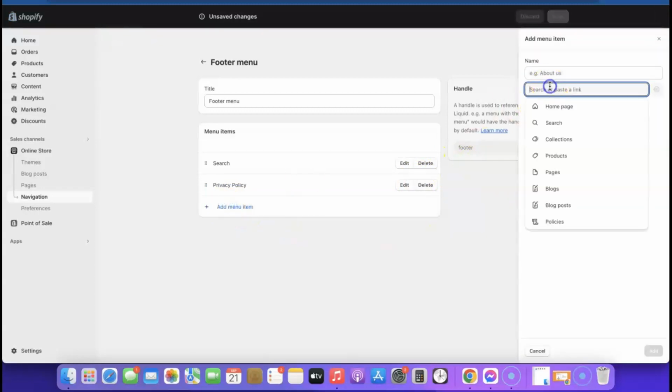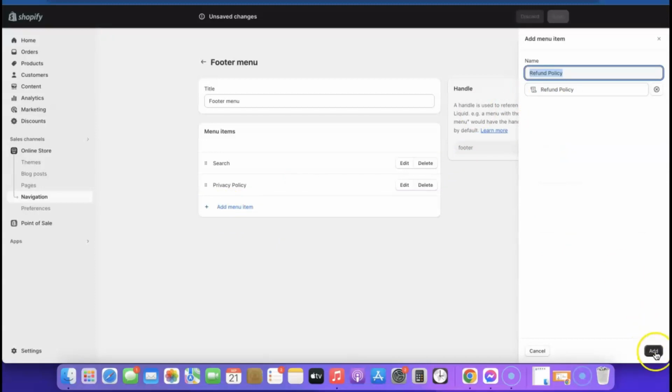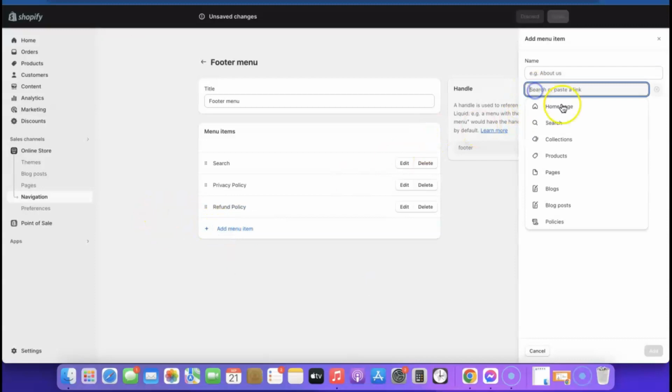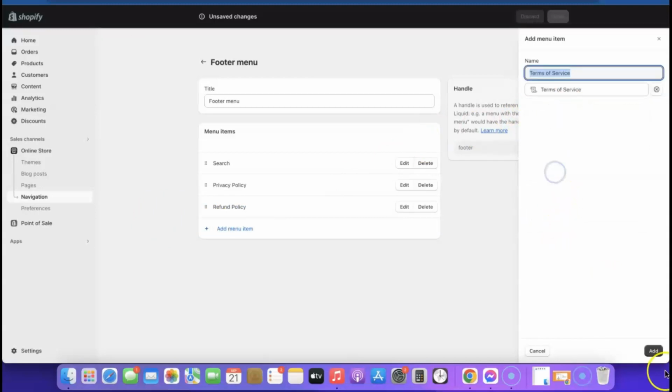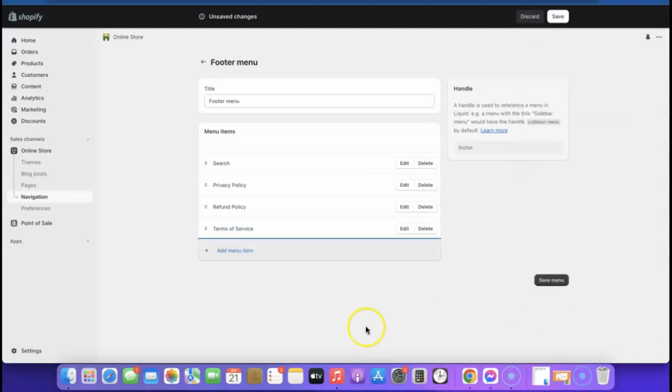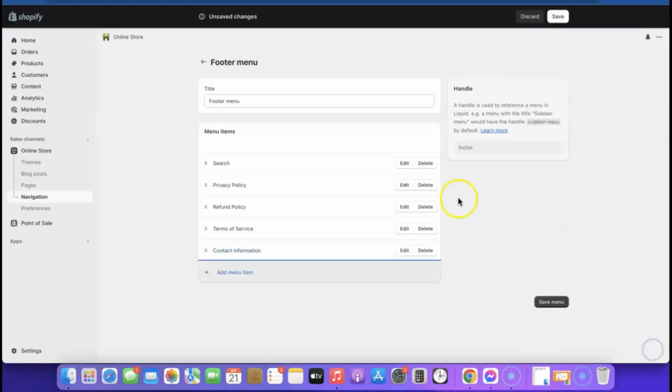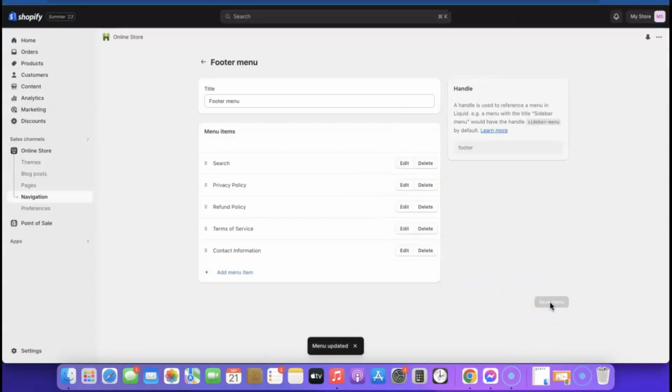Then come over here again, click on add menu again, then search for policy, click on policy, then add refund policy, then click add again. Click on add menu again, go to policy again, then click on terms of service, then click on add again. Make sure you have all of the necessary things there. You can also add your contact information, then click on add again. Then after that, just click on save menu.